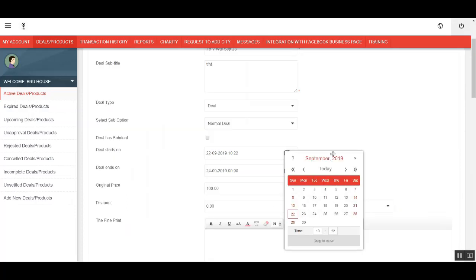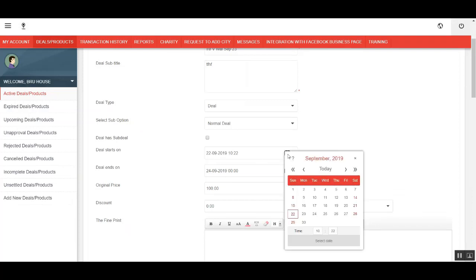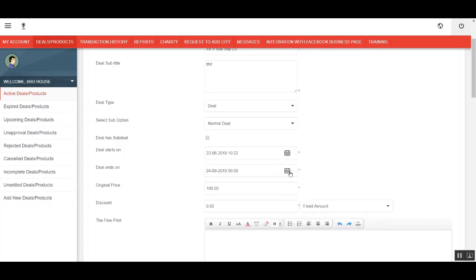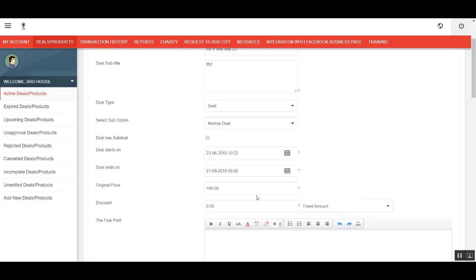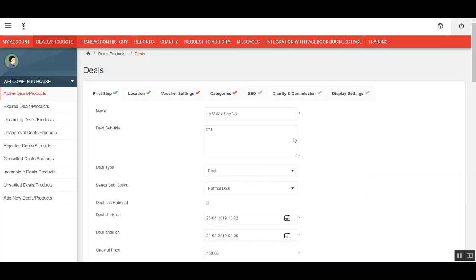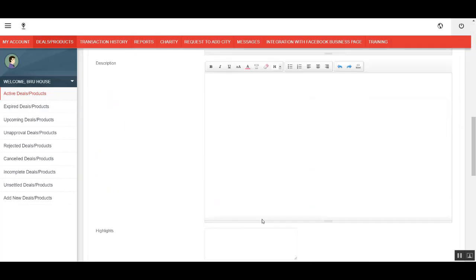Sorry, I did something wrong there. So this is what you do. The deal starts on, let's say, today, right? Okay. And deal ends on, I'd always be ending the deal on the 21st, the day before the game. In this case, again, I haven't finished the customization of this system. This is just what's standard at the start. So you then update that.